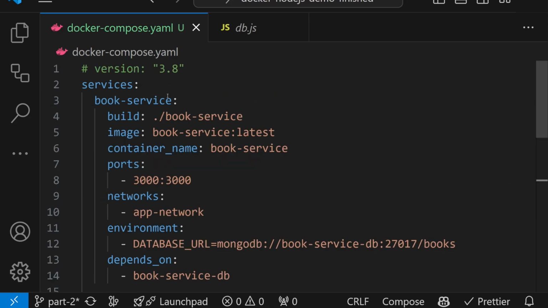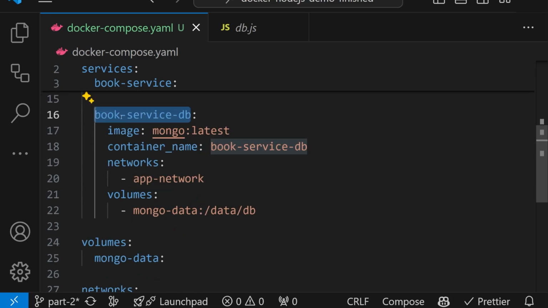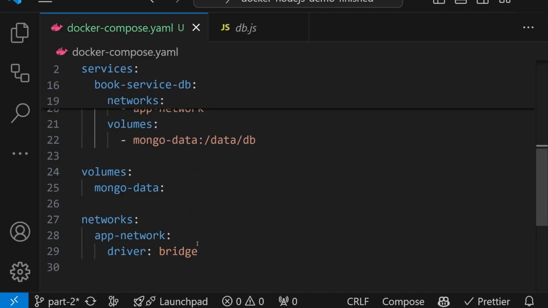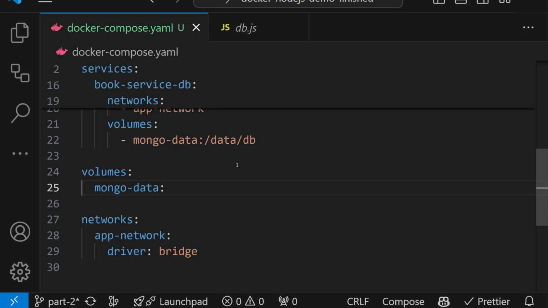So we specify two services, a book service that is going to start our Express server. And we've also specified a database for our Express server down here in its own container called book service DB, which is using the latest Mongo image. And then we specified our volumes and our networks. So now that we've created our Docker Compose file, all we have to do is start the Docker Compose stuff.